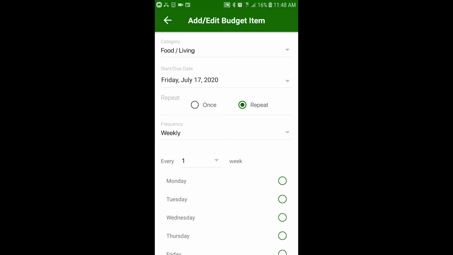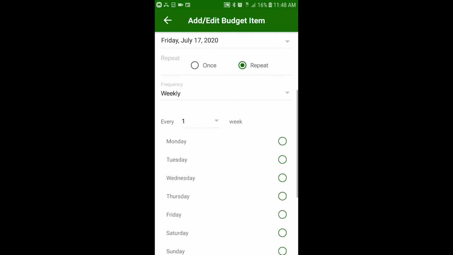So now notice when you select weekly, more options come up. We'll scroll up a little bit. Now notice you have the option of every 1 week. And if you select that drop down arrow, you can have it every 1 week, every 2 weeks, every 3 weeks, or every 4 weeks. So like if you get paid every other week, you can do it every 2 weeks. Or if you only go to the grocery store every other week, you can select 2 and do it every 2 weeks. But we go every week. I want money in there for food every week, so I'm just going to leave it on the 1.